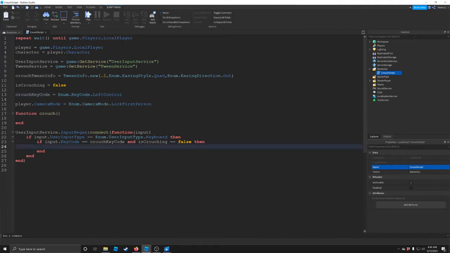Now we want to check, is the player crouched? When we press down, we want to make sure we have this part of the if statement that says if they're not crouching. So isCrouching is set to false. We're going to set isCrouching to true because they are crouching. So here we go, we're setting it to true.